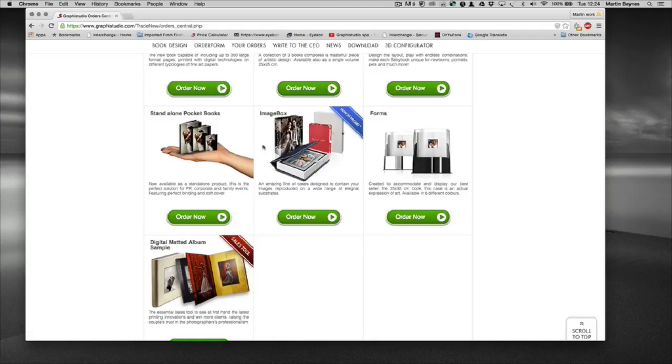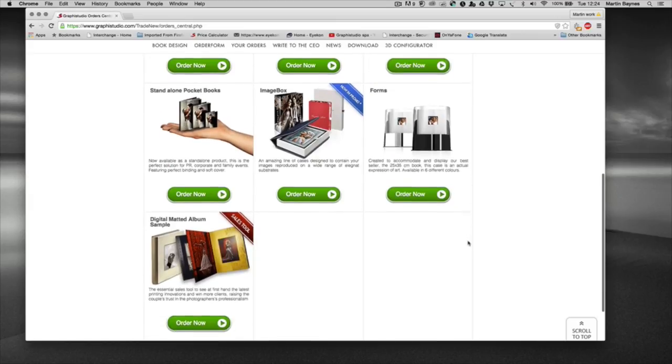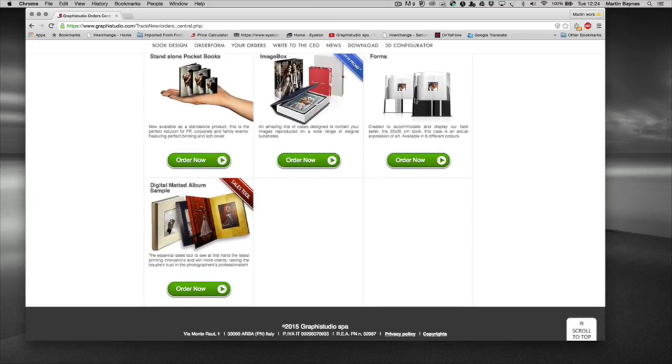The image boxes, which we've got in 3 different sizes, 2 different kinds of boxes, the studio box and the graphic box, but we can use the digital matted album technology to print onto these boxes as well as metallic and photographic prints. Well worth checking out. The forms is a different packaging idea. It's an acrylic case that takes a 25 by 35 album and available in lots of different colour combinations as well.